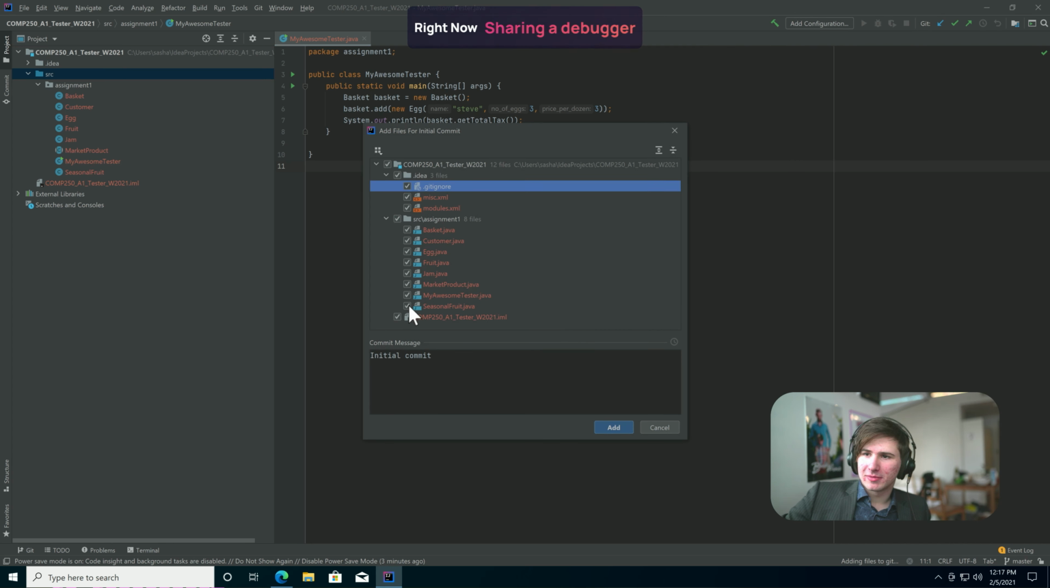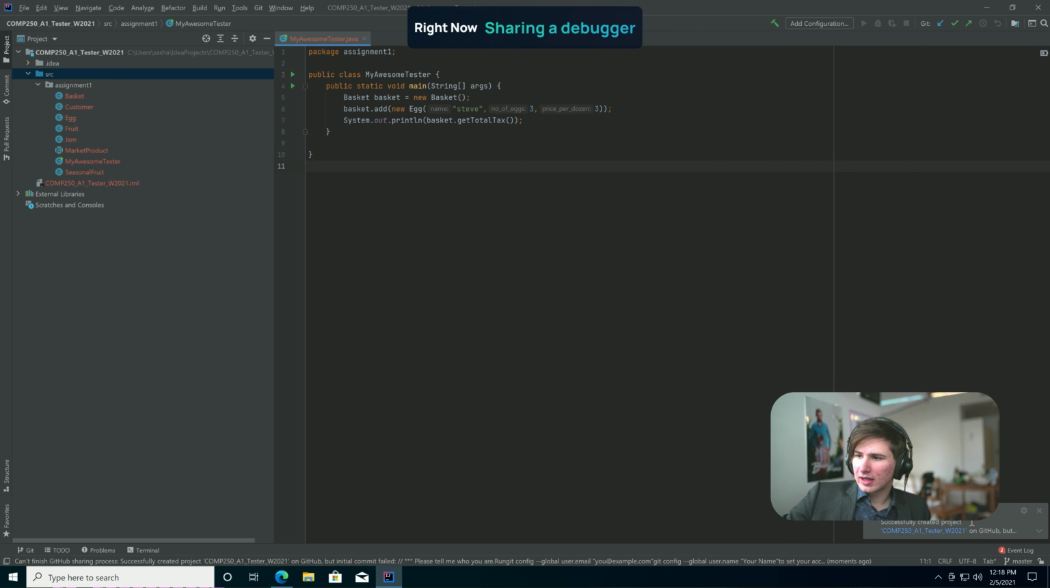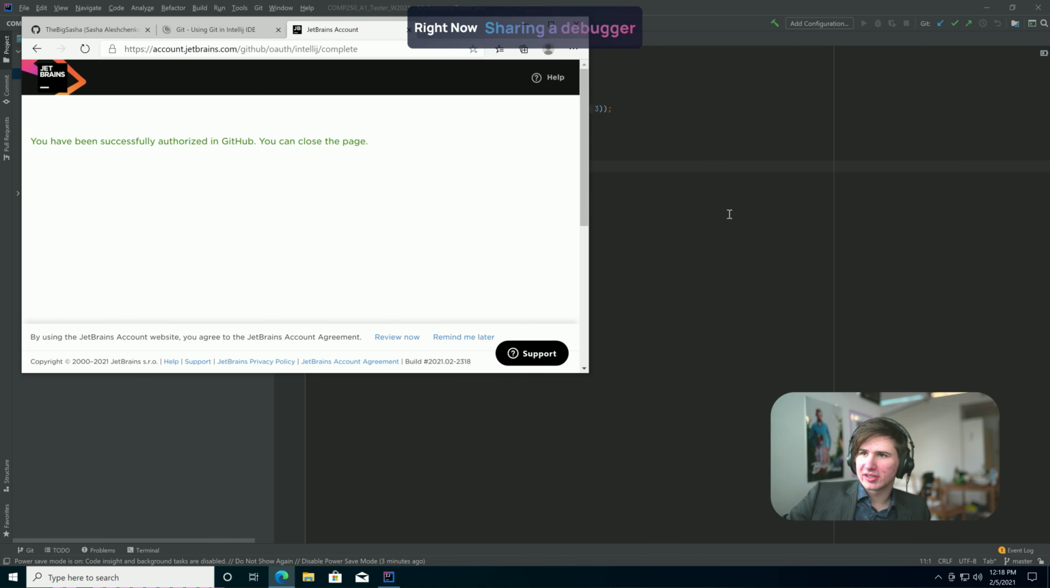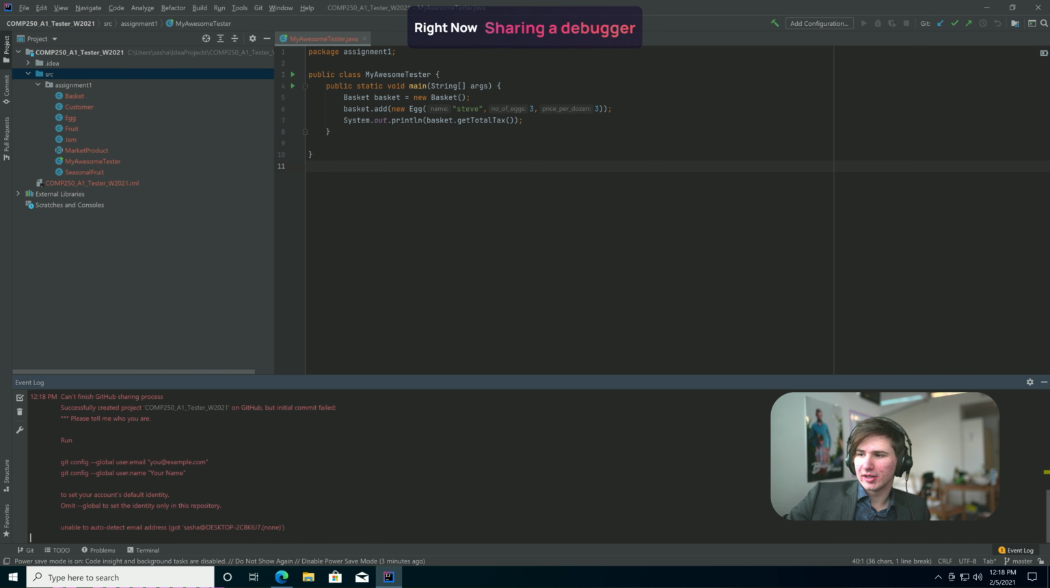But there might be a problem. Let's see. I'm going to uncheck all my files that are not the tester. That's very important. Make sure that you uncheck all of your assignment files and only keep the tester. You click add. And now it says it can't publish to GitHub, and I've created an empty repository. If I click on event log, it says, can't finish sharing process. Please tell me who you are.